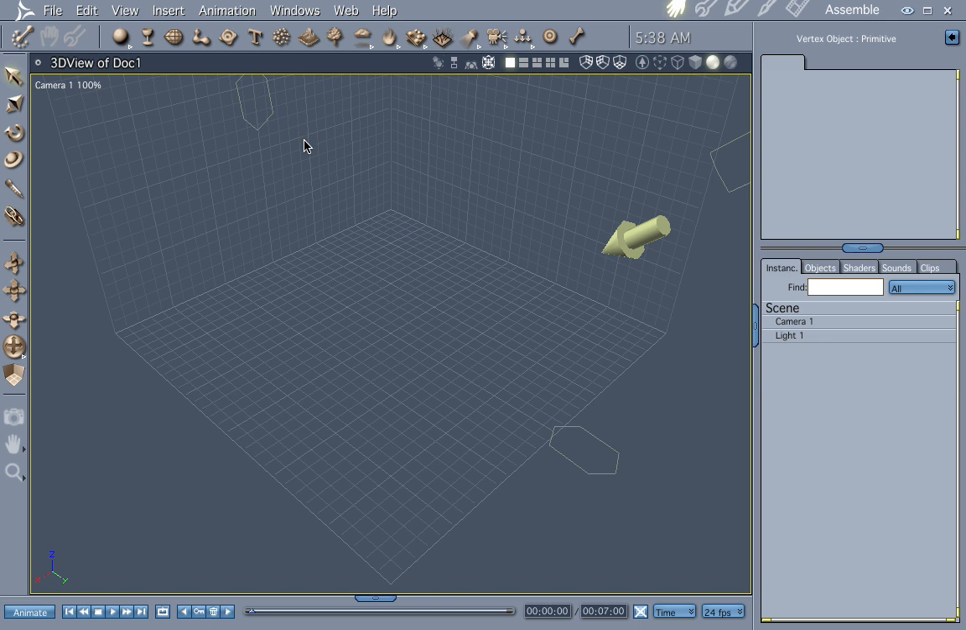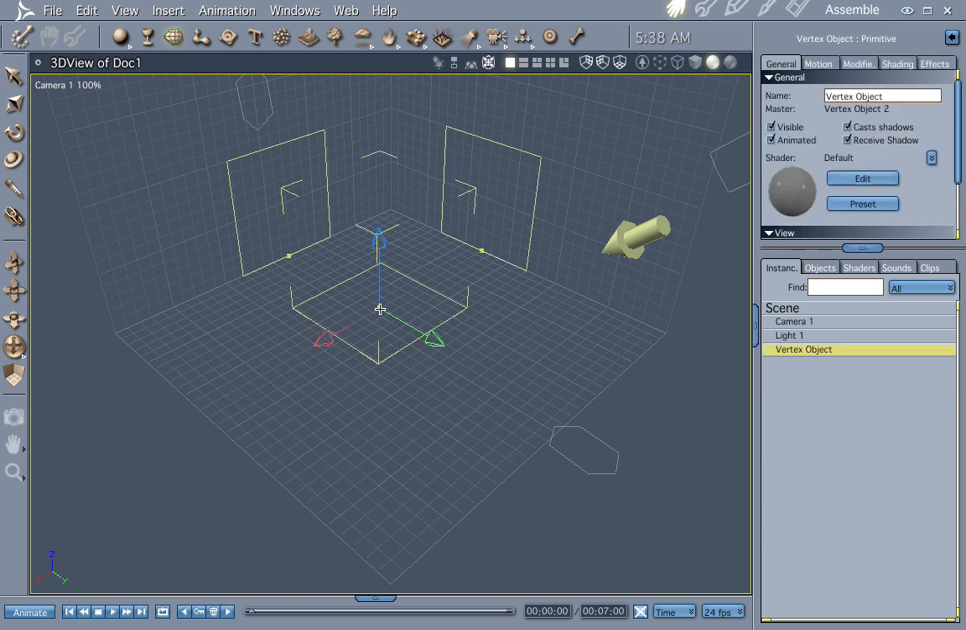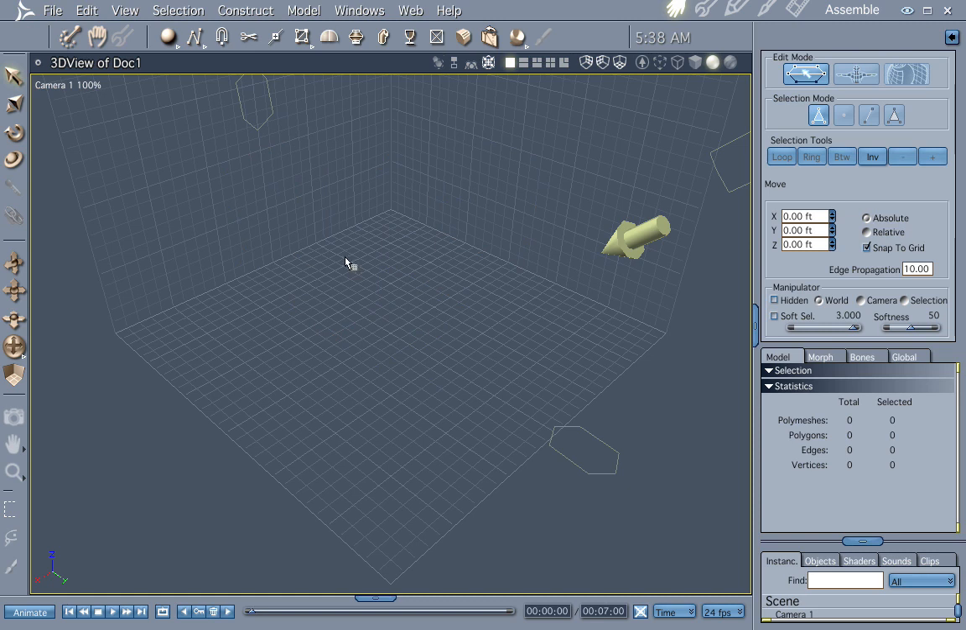I'm Cripeman, and what we're going to do this time through is make a barrel, and we're going to do it using the lathe function in our modeler. Let's go ahead and drop a vertex object into our assembly room, and our assembly room becomes our modeling room.